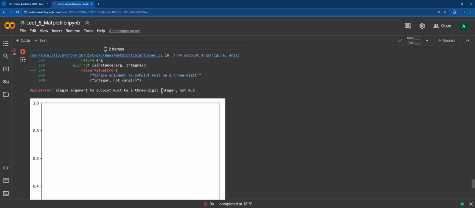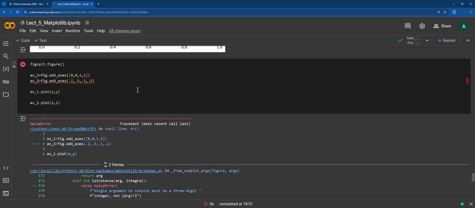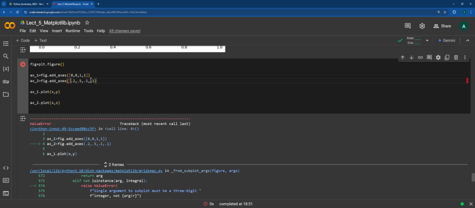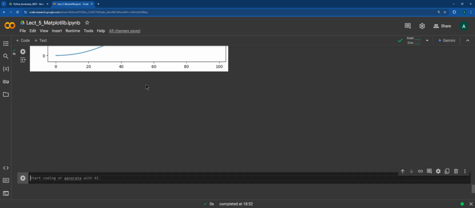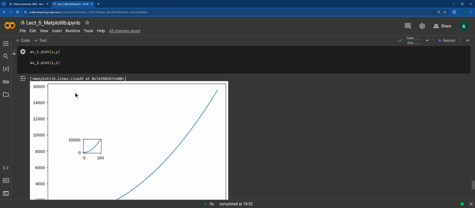What did I do wrong? It needs a 3-digit integer, not 0.2. What did I do? Oh, I did that again. Sorry. All right. I haven't made any other mistakes, have I? No. Hopefully not. Okay. So now we have this.